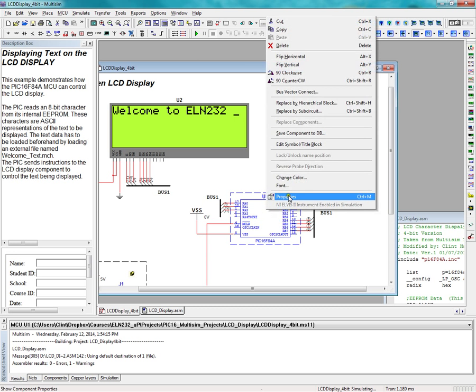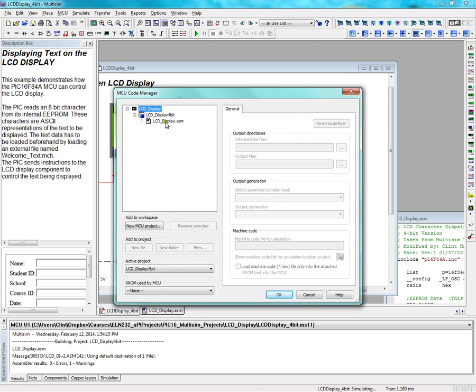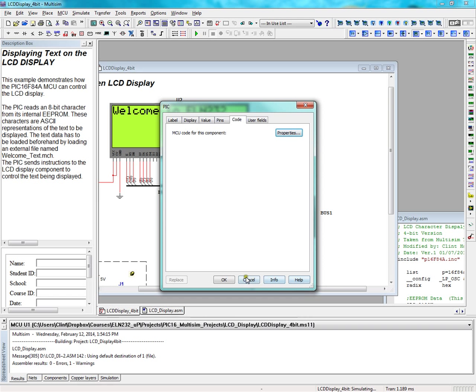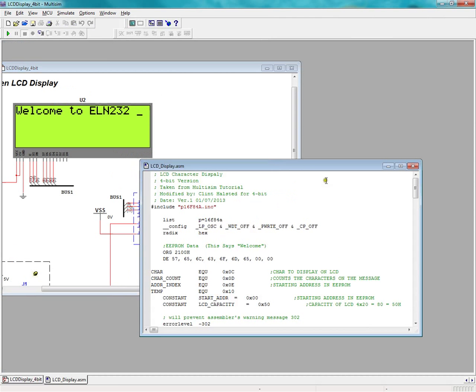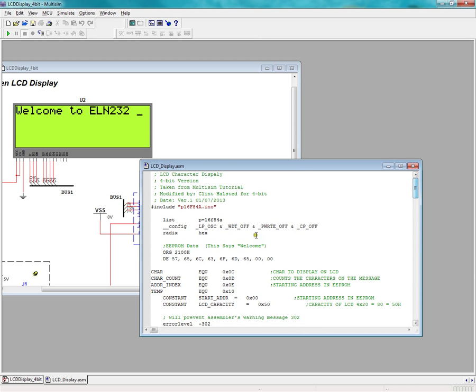If you right click on this and say properties, and then go to code and then go to properties and double click on the .asm file, then it will bring up your assembly code. And I modified this a little bit. What I did differently was I added this list command, config command, and the radix command. This is what you need to add to actually implement it in MPLAB-X.